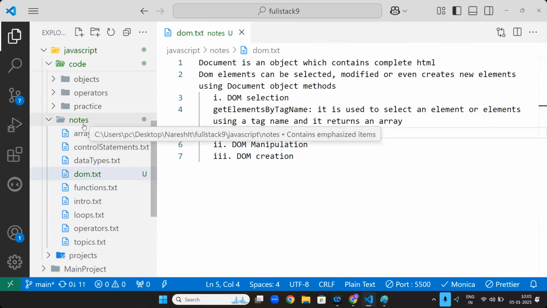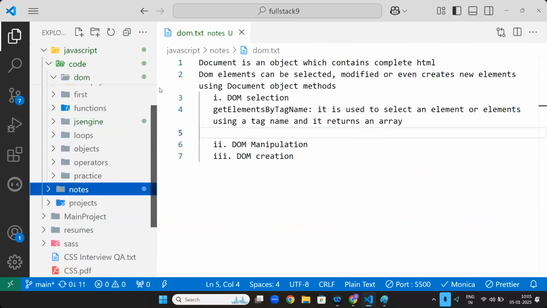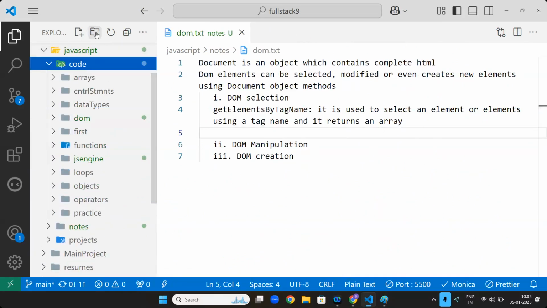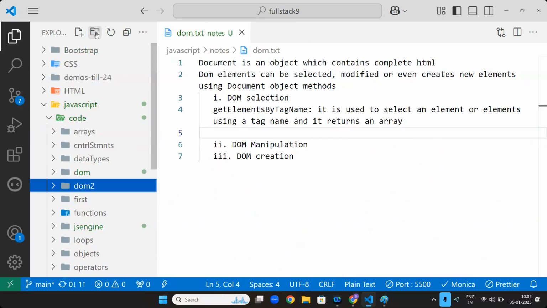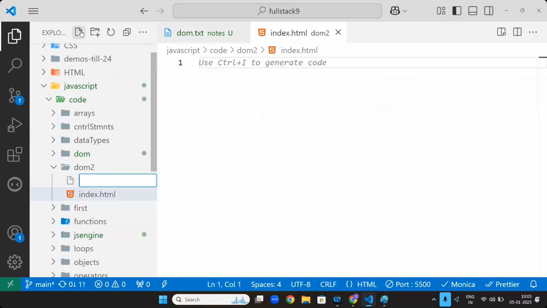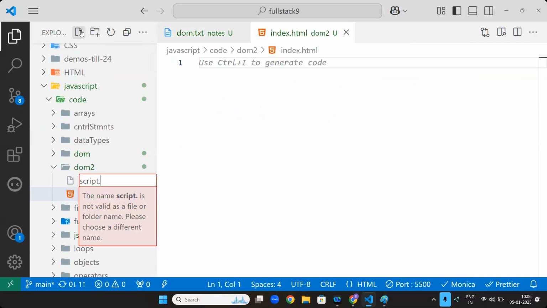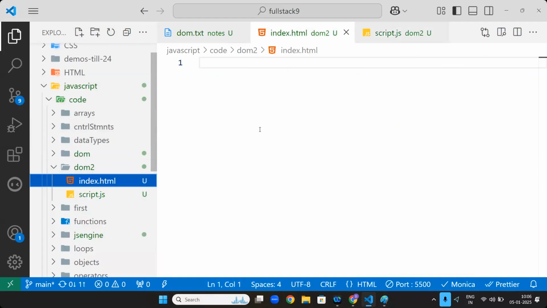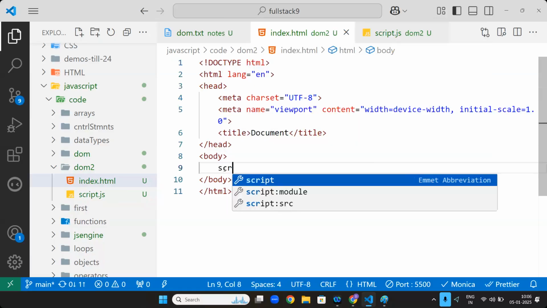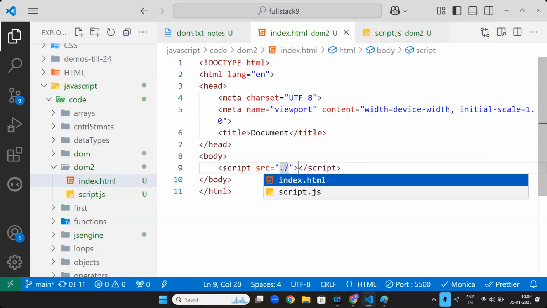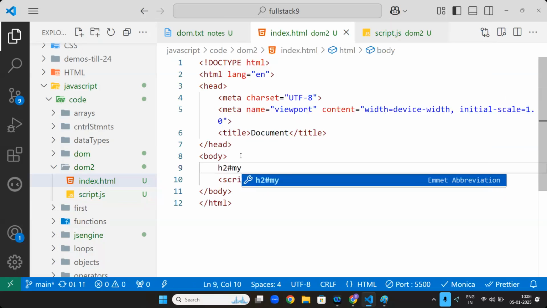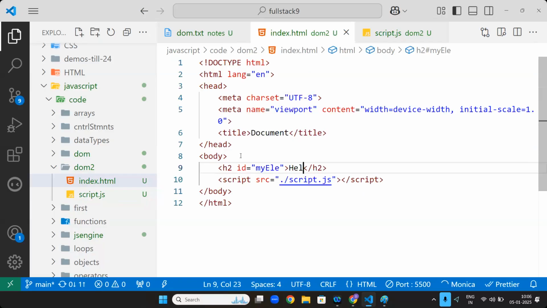Let's do from starting one more time. Go here, DOM. Here, I'm selecting DOM 2, index.html, script.js. Now inside this index.html, I'm writing script src and dot slash script. Now here I'm creating one h2 with hash my element. Now here, hello world.